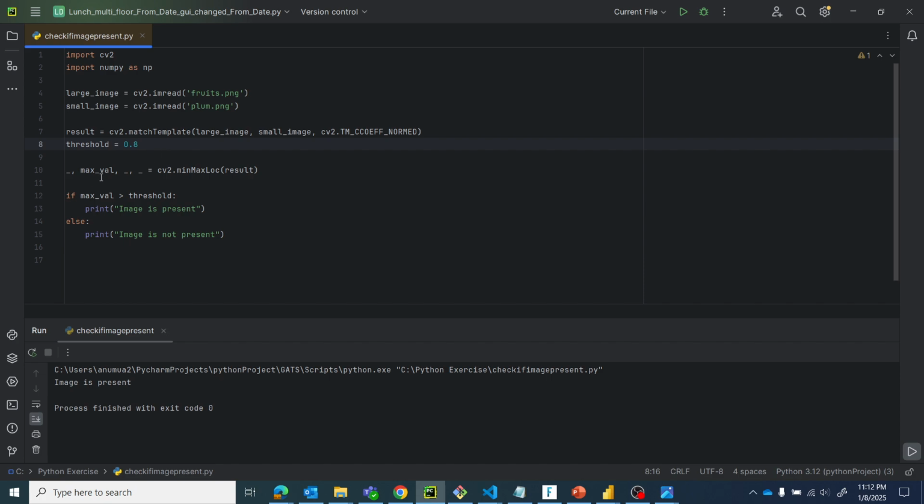Then get the return value, the maximum value, using min max location of this result. If this maximum value is greater than the threshold 80%, then we will display it as image present, or else we can represent it as the image is not present.